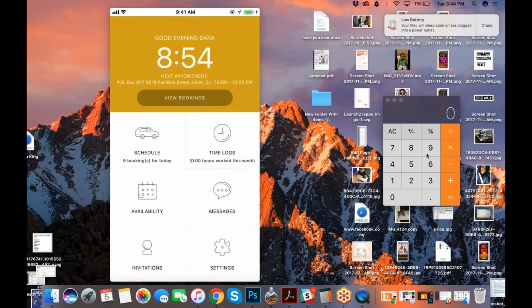So this is the team app. Again, it's very similar in looks to how your admin app will look, but it has a few different things. They have their next appointment there, so they can see, okay, my next appointment is at 10 p.m., and this is the location. It shows them that they have 5 bookings for the day. It shows them how many hours they've worked this week. They can also click that and go to time logs.